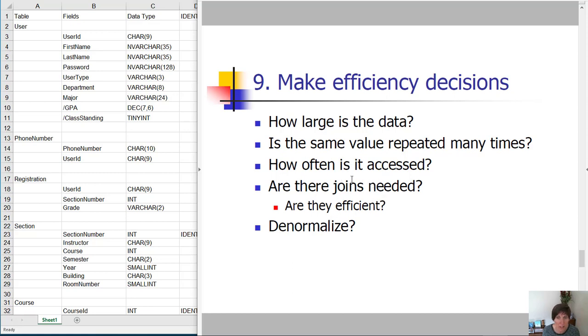So we want to make sure that we're looking at the time to access data. And sometimes you even get to the point where you denormalize to be efficient. You make sure your database is normalized, and then you go back, and if there's an efficiency decision that needs to be made, you might even denormalize it if you have good justification. That's an important part when you make efficiency decisions. Every time you make a change based on efficiency, you want to document the justification. Why is it that you made a change?